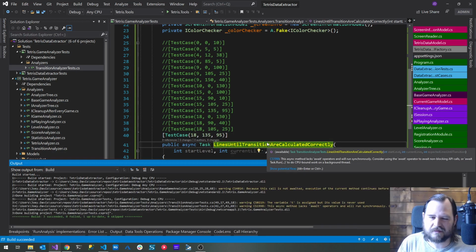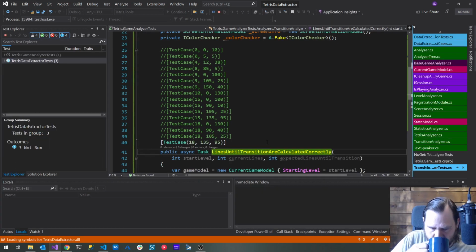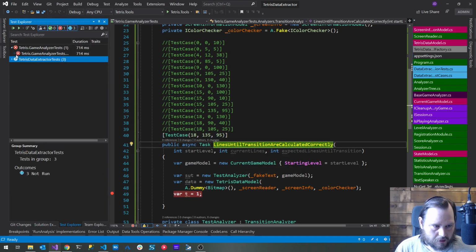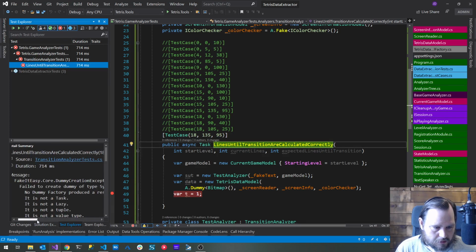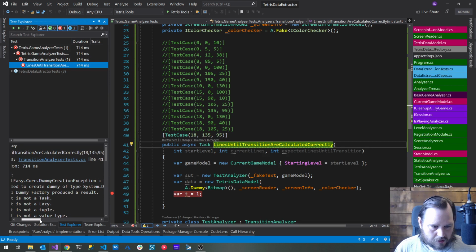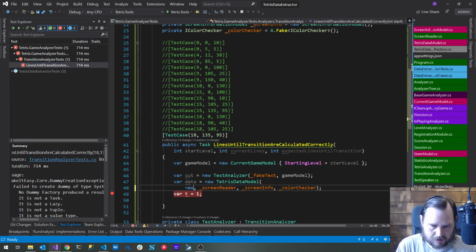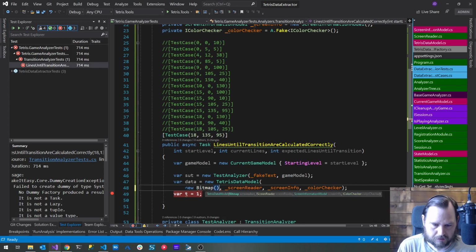I'm not sure. I don't use dummies very much. I can never remember how to use them properly. What's the issue? Yeah, okay. So we can't use a dummy. Okay, so just a new bitmap. How's that? Can I do that?